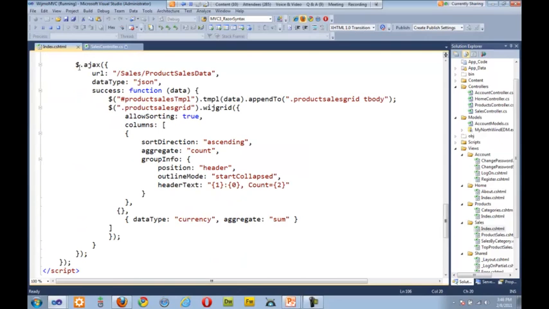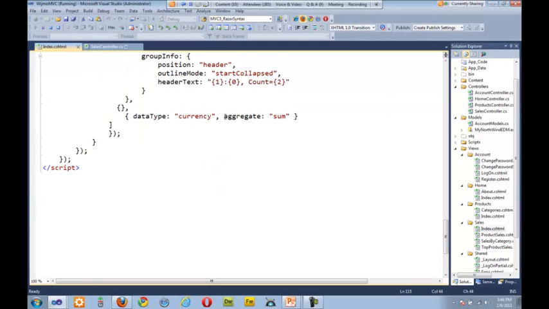And lastly, I'm doing an AJAX call to the product sales data, and then in the success function I'm going to render that template. So this TMPL, I'm passing in the data object here, and that's actually rendering based on those bindings. And then I'm going to append it to the table's body tag. So I'm appending all the rows it's creating into the tbody, and then I'm taking that table and turning it into a grid.